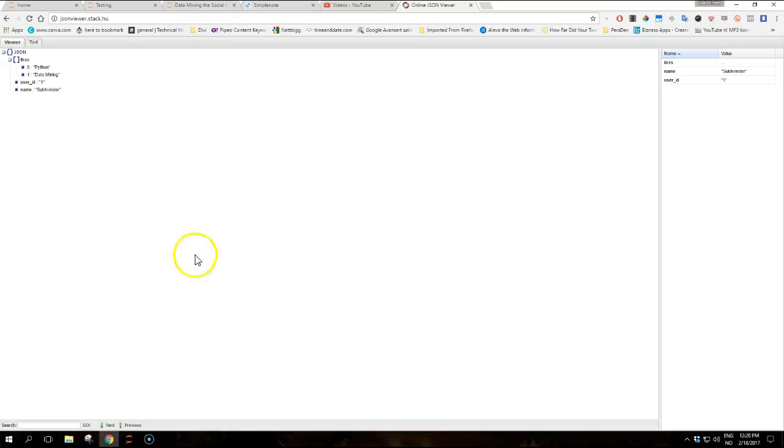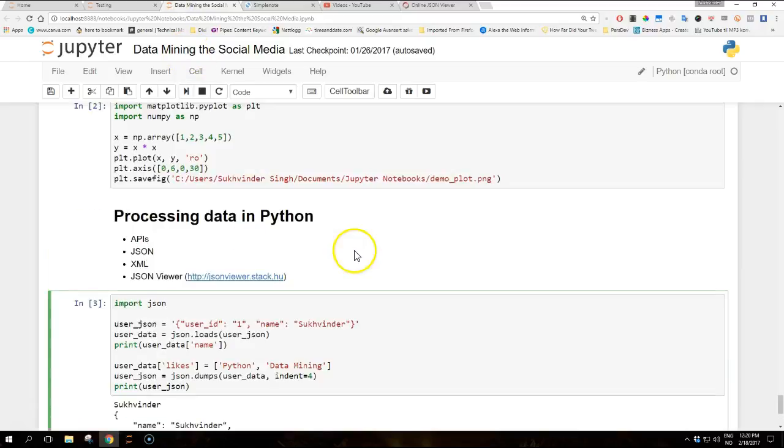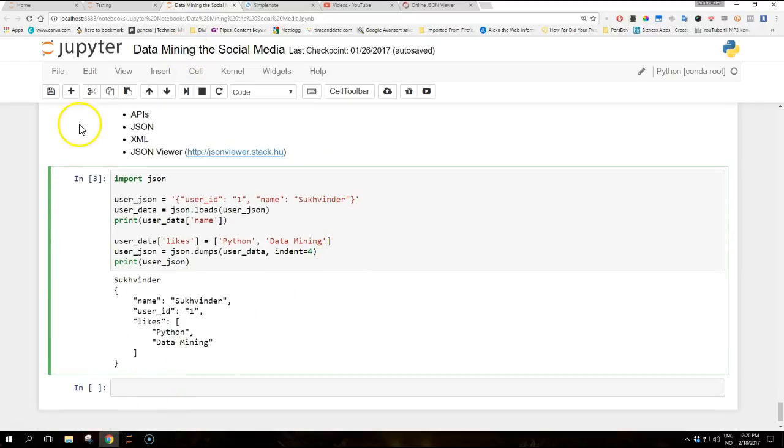That's a tip. So this was an introduction to how to process data with Python for the JSON format. In the next video, we're going to talk about how to build complex data pipelines, just an example and tips for how to do that.